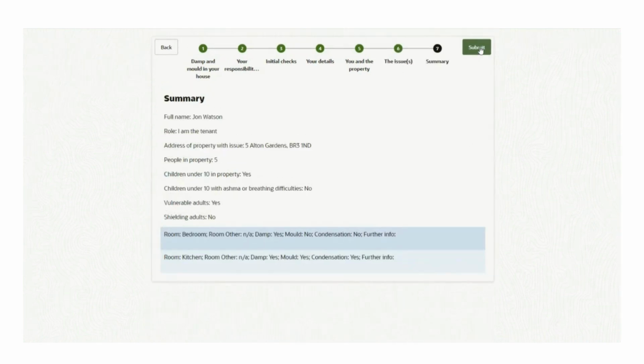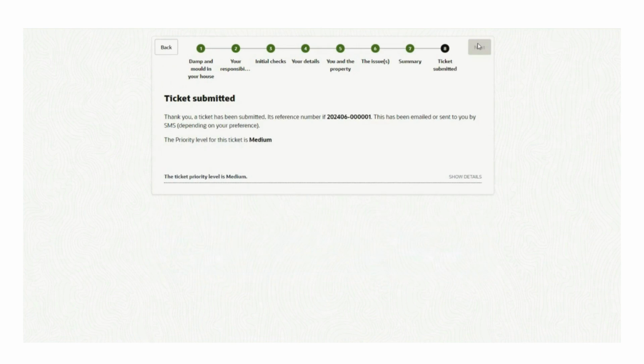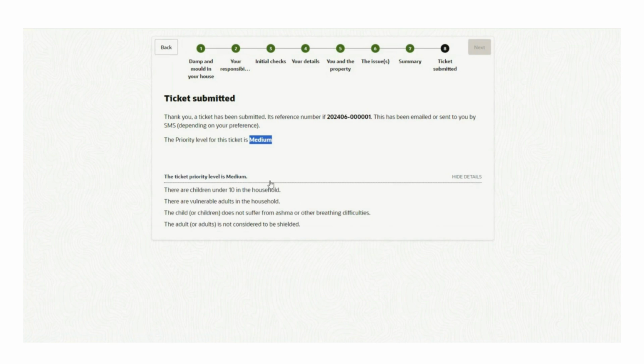I'll click the next button. I then get a summary of my information, and those 2 issues there, of which there could be more than that. I can then submit it. That then goes through to what could be a CRM system or really any ticketing system. I'd then be given a unique reference number, and you can see here it's given my priority level as medium, and the reason for this is because of those things that were asked earlier in the process.